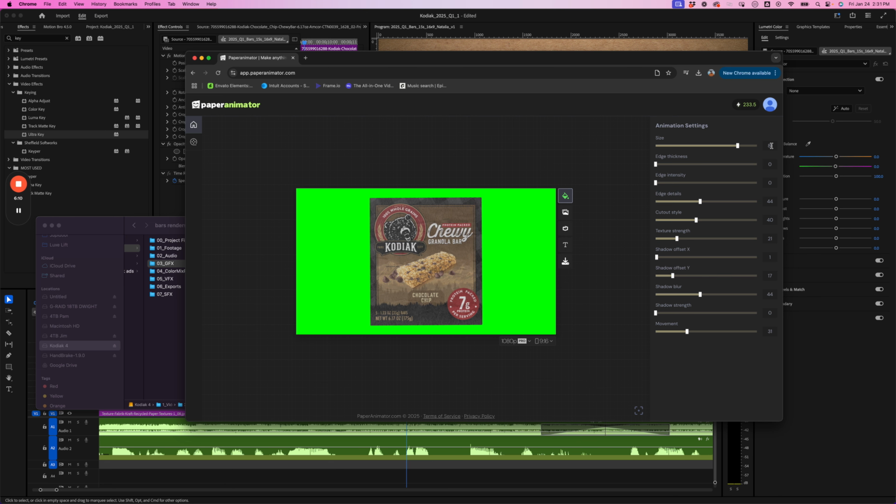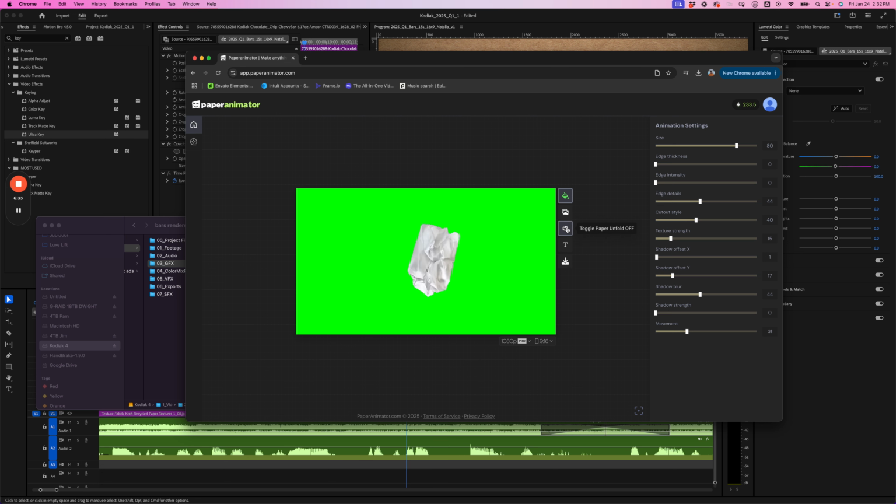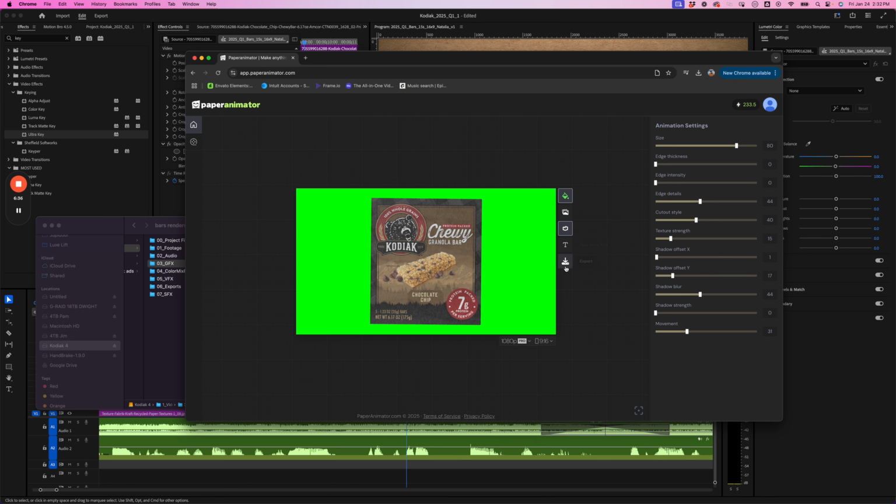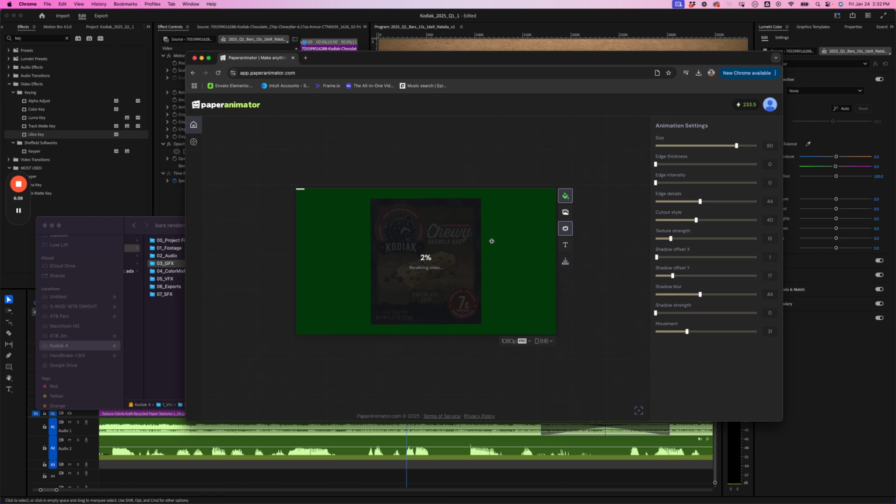So I'm going to remember these settings for the next one. We've got the size at 80, the movement at 31, and then everything else is kind of down. And the texture strength, that's an important one. Let's bring it down to 15. I also want to toggle this paper unfold on button and then just hit download and export, one credit. You can buy your credits and then just use them as you need to.